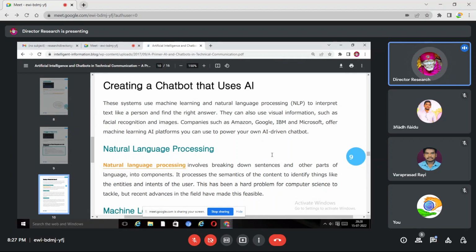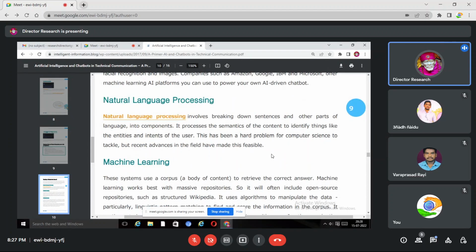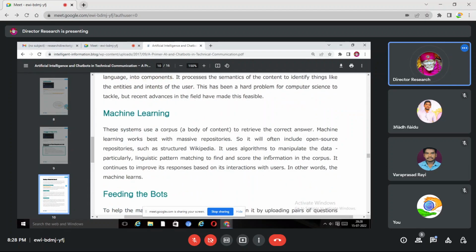The first concept is natural language processing. Natural language processing involves breaking down sentences and other parts of language into components. It processes the semantics of the content to identify things like the entities and the intents of the user. This has been a hard problem for computer science to tackle, but recent advances in the field have made this feasible. Machine learning. These systems use a corpus, a body of content, to retrieve the correct answer.